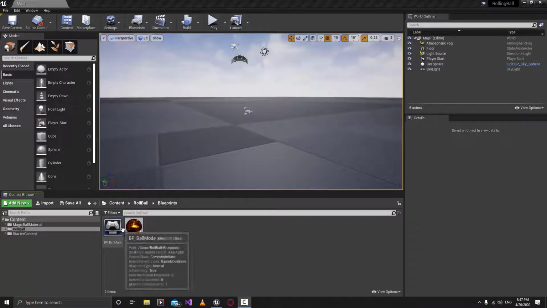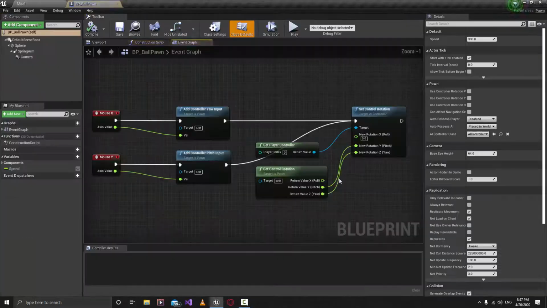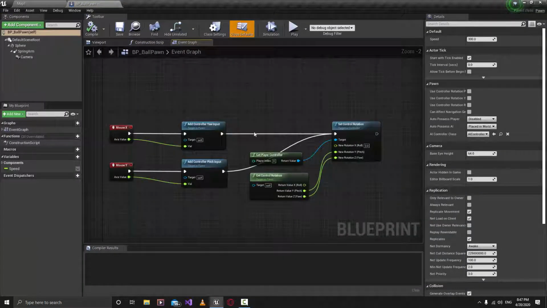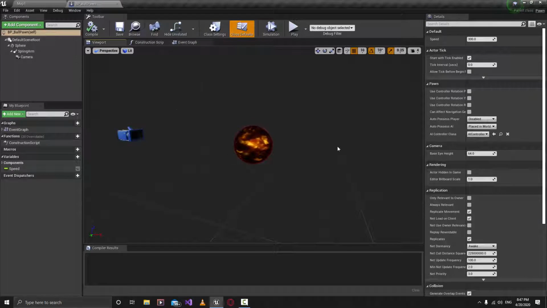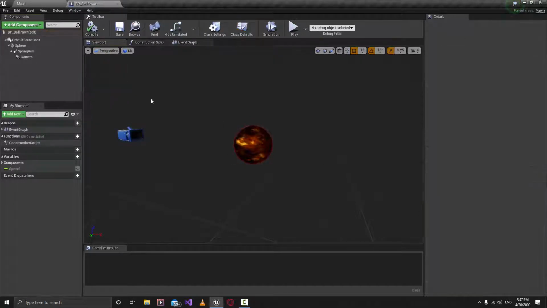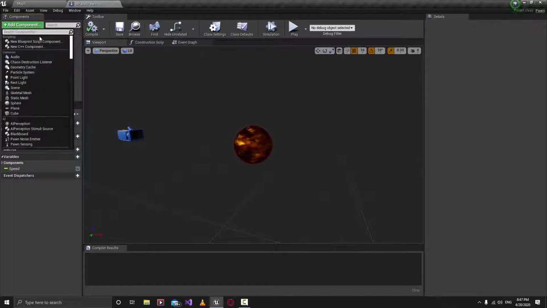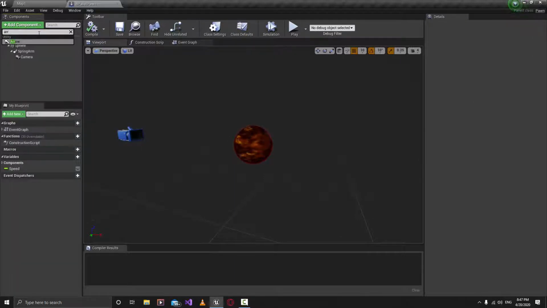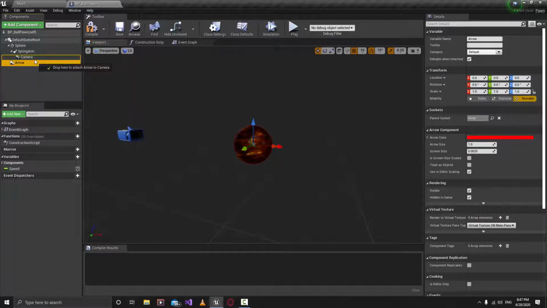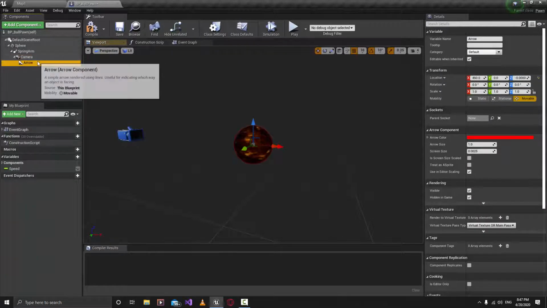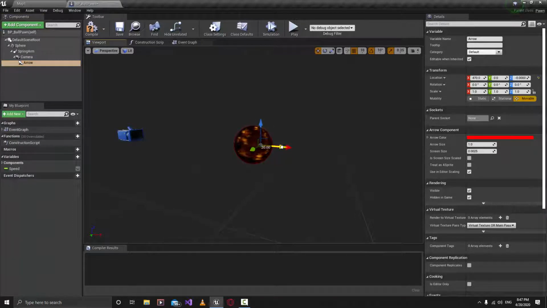So what we want to do is go to the BP ball pound and work some stuff in here. First of all, go to the viewport, and then we want to add a component called an arrow. Make sure that the arrow is a child of the camera, and then move it a little bit forward like this.